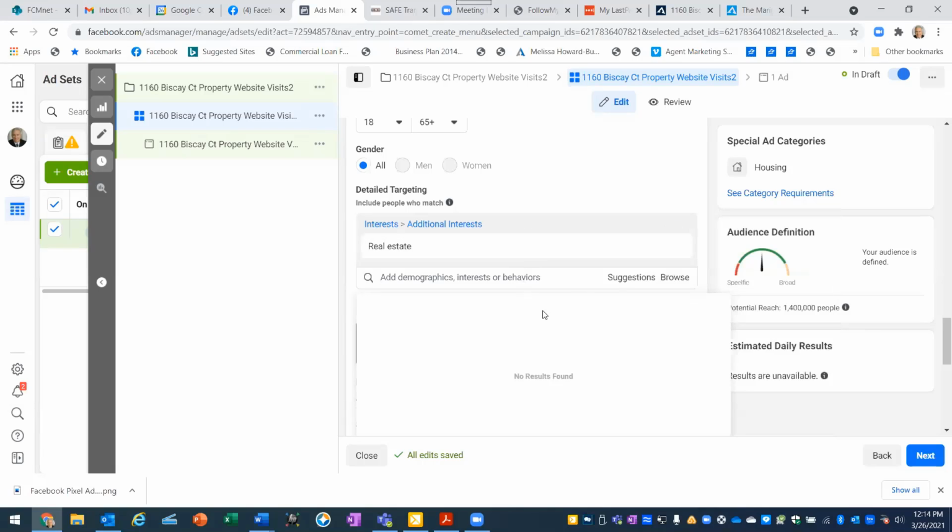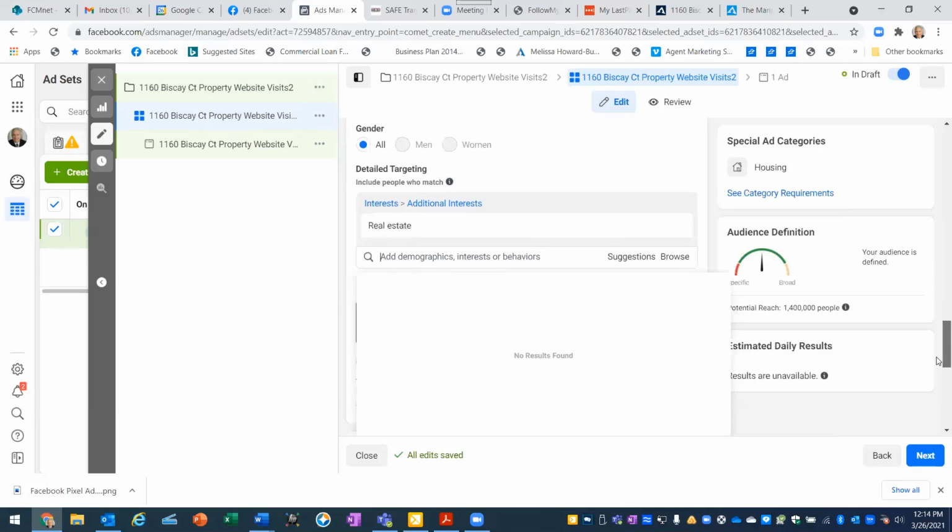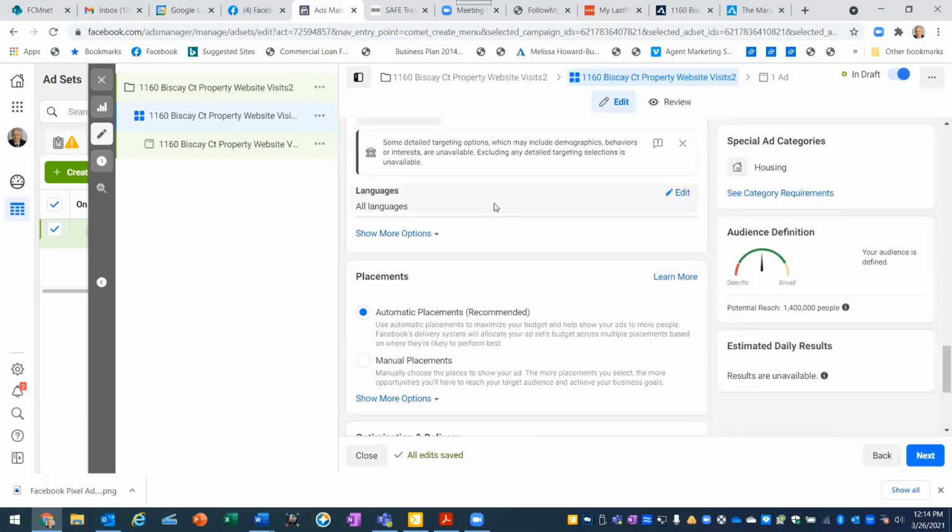So now you've got 1,000,004 people who are between the lakefront in Chicago out to Aurora, Illinois, that are interested in real estate. Cool. Let's go to the next step. Then it says placement, automatic placement. Leave it alone at recommended, meaning that Facebook's going to place your ad when Facebook is busiest.